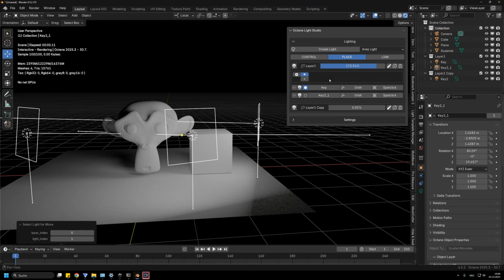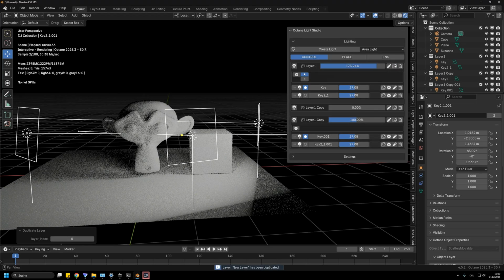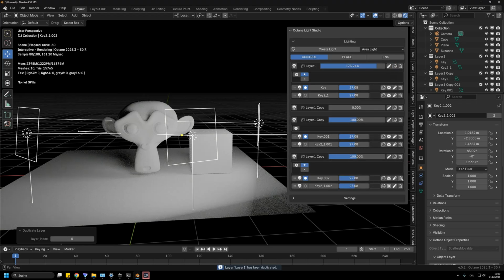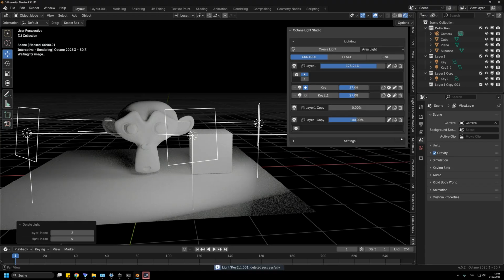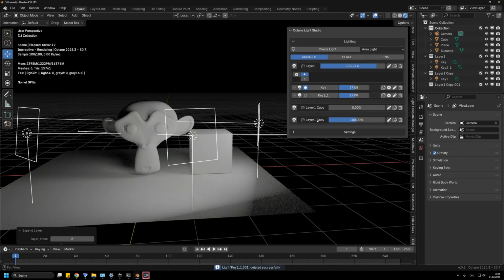I can also duplicate complete layers. At the top with the Duplicate Layer button, I copy the whole layer. Now I have two layers, for example layer 1 and layer 2. I then rename them in a meaningful way, like layer 2, layer 3.